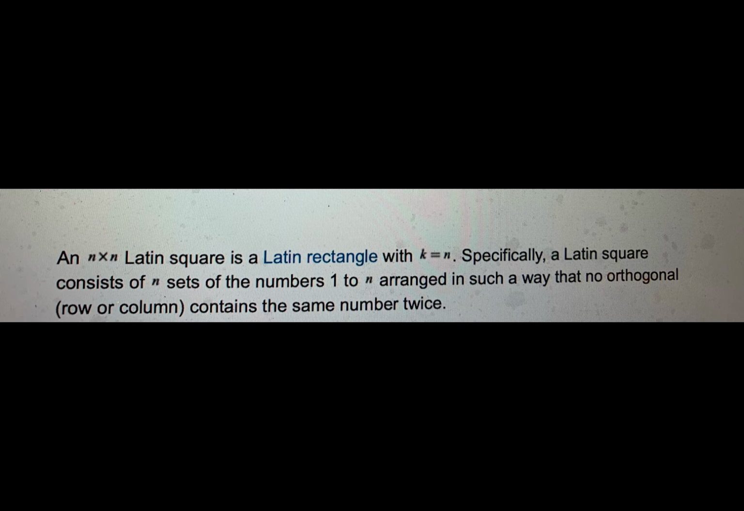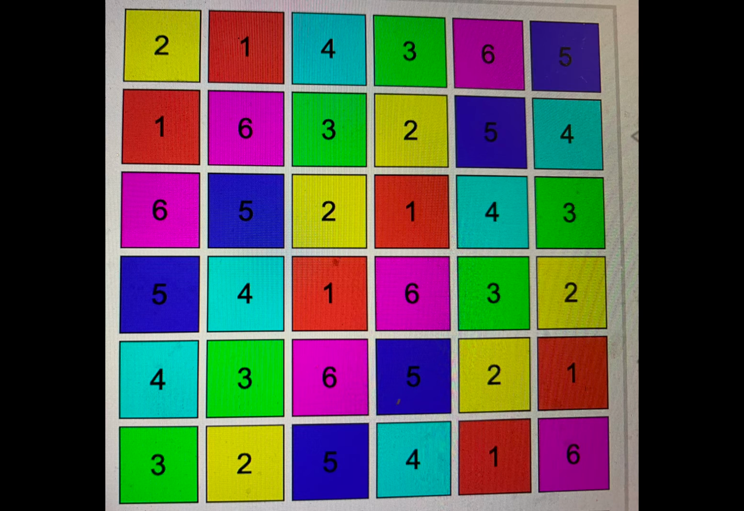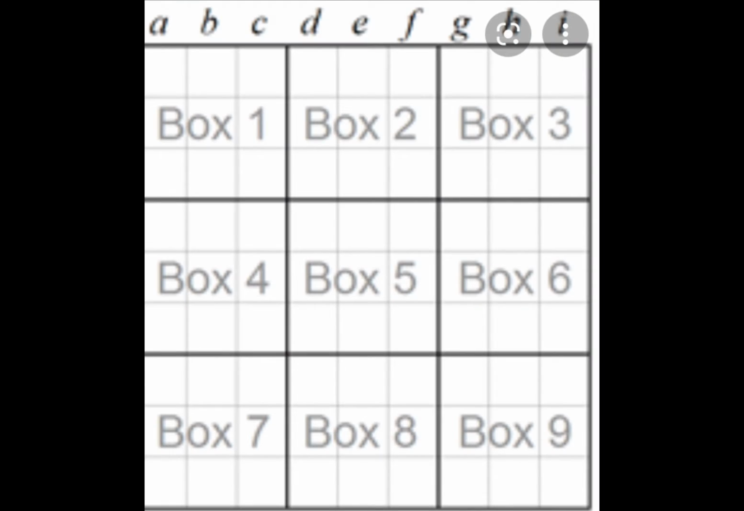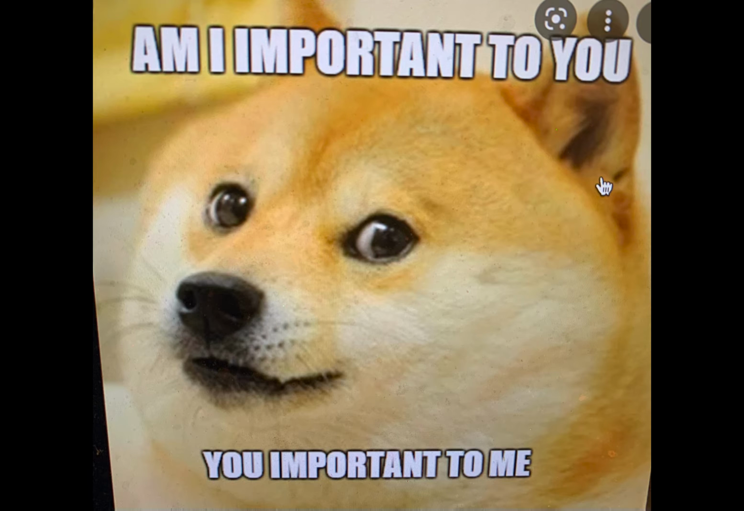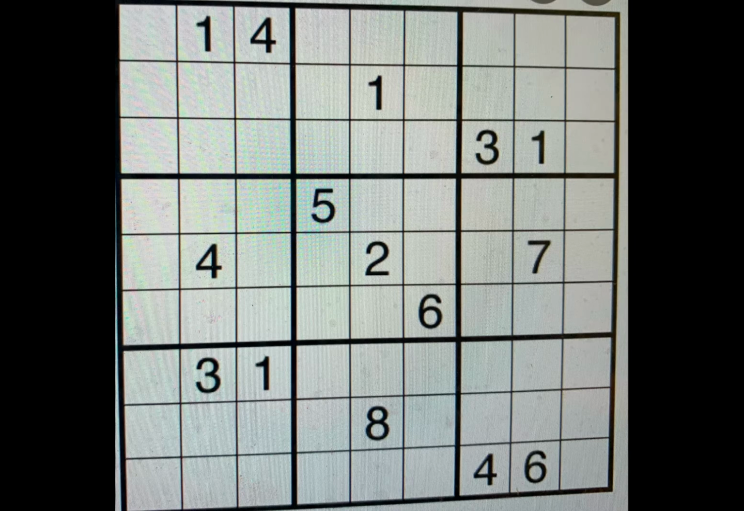Now let's define Latin square. A Latin square is a square with numbers 1 to n. They are arranged in a way such that for each row and column, no number appeared twice. This is a 6 times 6 Latin square. We are going to add another rule. Each number in Sudoku boxes cannot be repeated. This is how many solutions a Latin square will have. Latin square will act as an important concept for us to blind solve non-classical Sudoku.